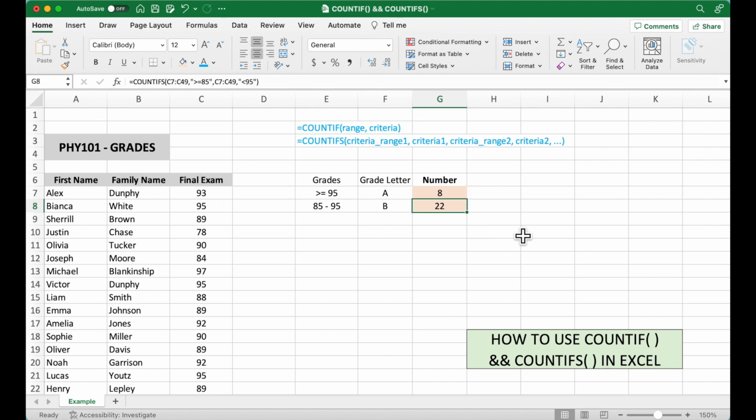So this is how to use COUNTIF and COUNTIFS in Excel.